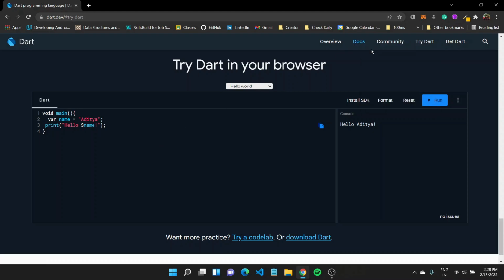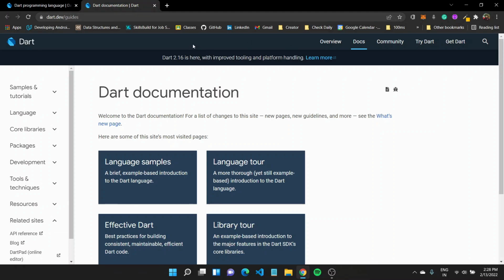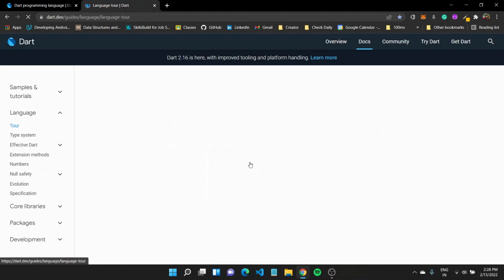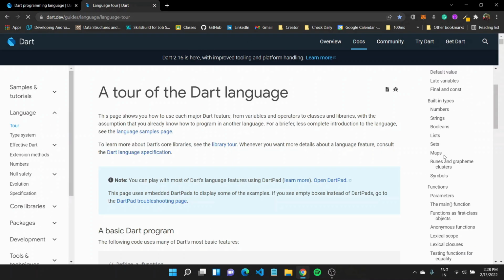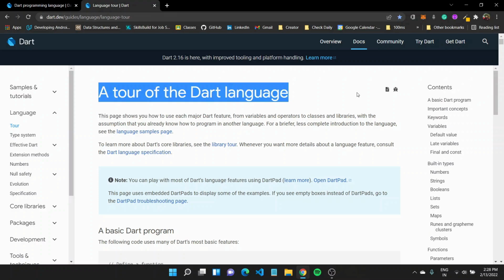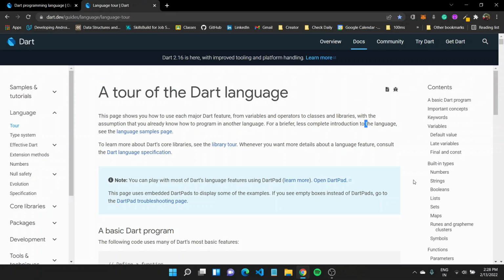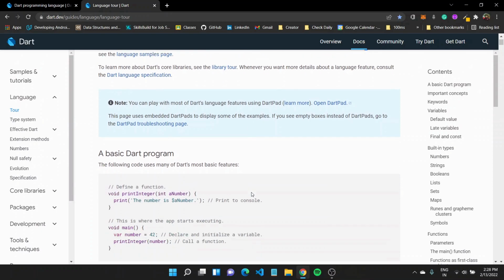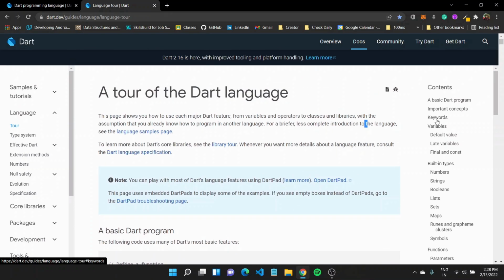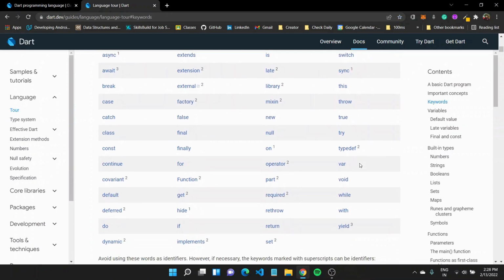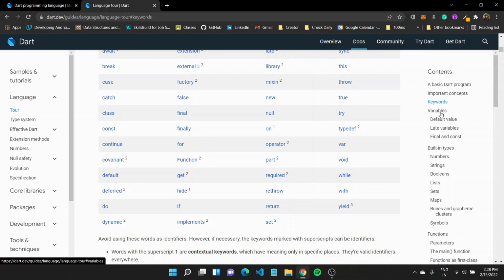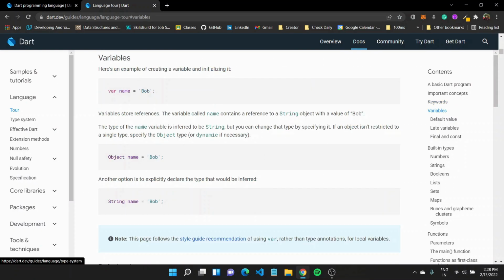If I go down to the docs again, I can check out all the built-in data types in the Dart programming language. We'll go down to a tour of the Dart language. You have already seen the basic Dart program, which is a hello world program. If I go down to keywords, you'll have a list of all the keywords available in Dart, but what I want to check out is the variables. So we can use the var keyword to create a new variable name.